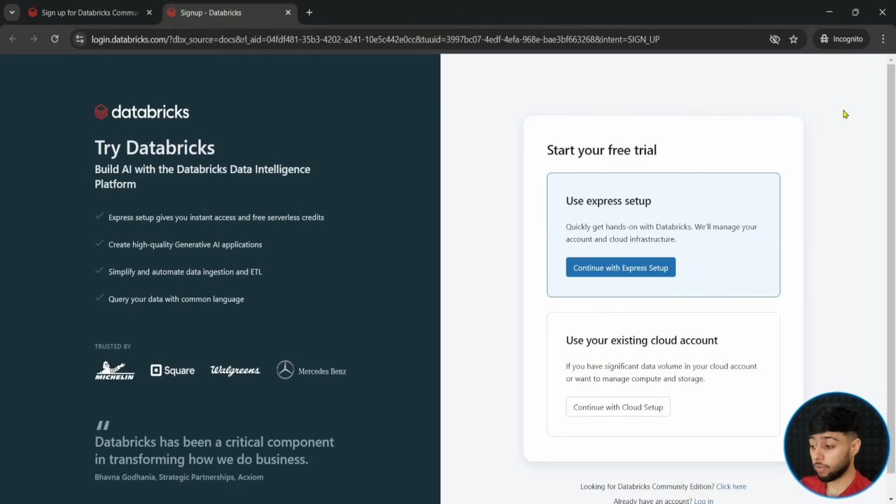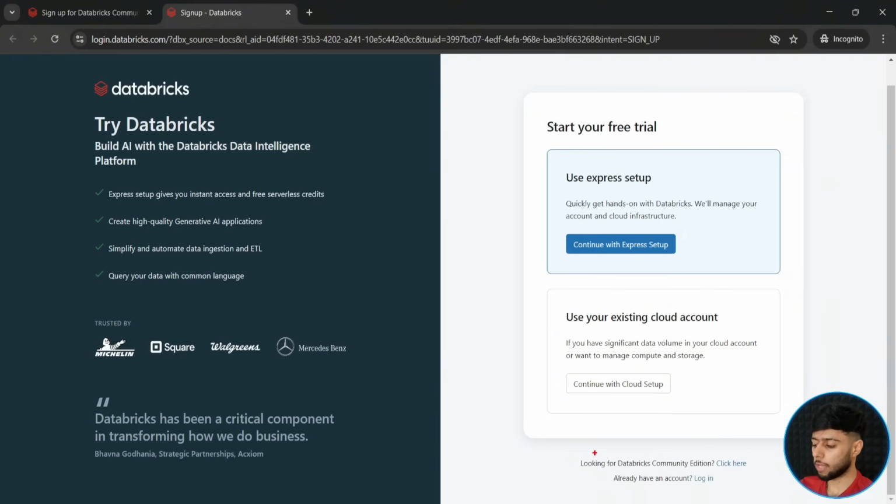Now this step is very important, because you do not need to click on this, neither on this. You simply scroll down and look for Databricks Community Edition. Simply click here, because this other account is also good.